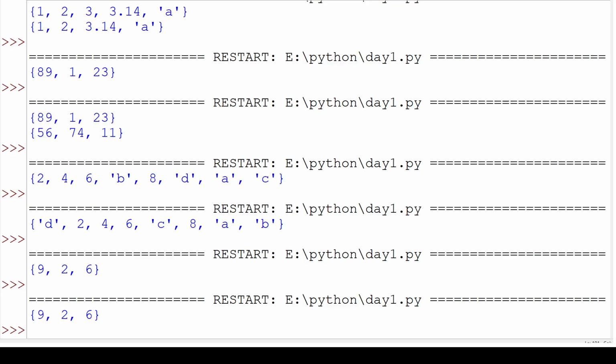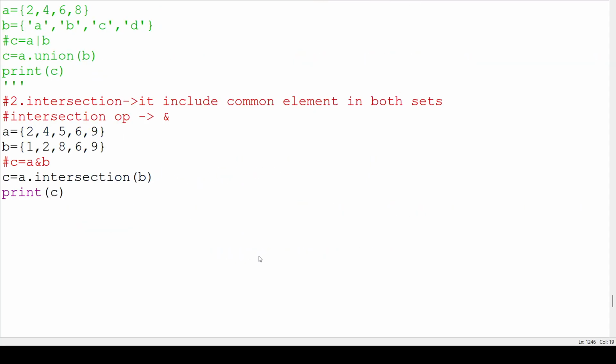Now the third operation is difference, and the fourth one is symmetric difference. After that, sets will be over. Then we will go with dictionaries. If we have time, then we will try to complete dictionaries within this section itself, so that from the next class onwards we will start with classes and objects. Okay, let's move back to the coding part. Let's comment this.